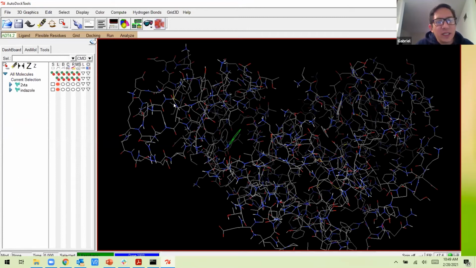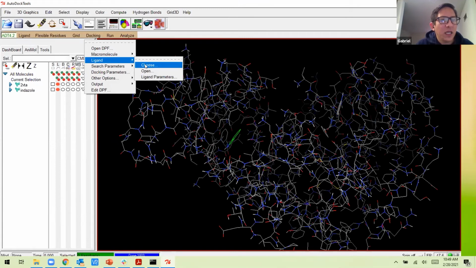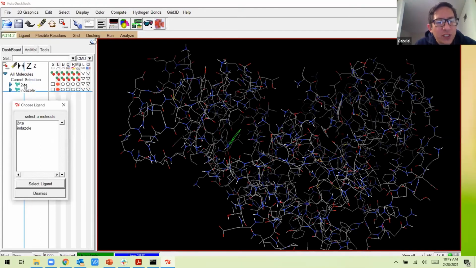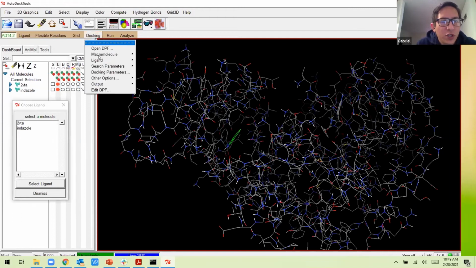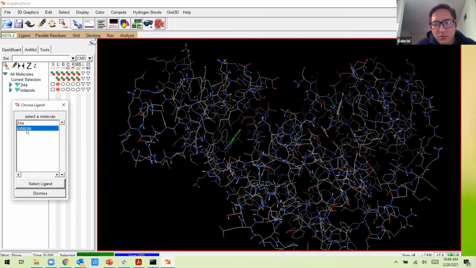Now we need to select the ligand. In order to do that, you go to docking, ligand, and because we have it open there, we have choose. In this case, I know that it's open because it is here, right? So you have to do docking, ligand, choose, and then you go to indasol and select that one, select ligand.